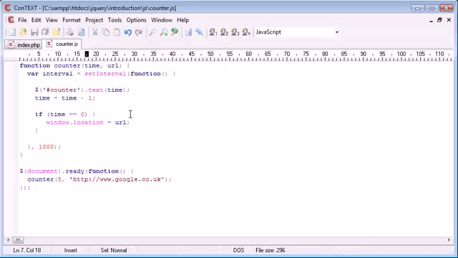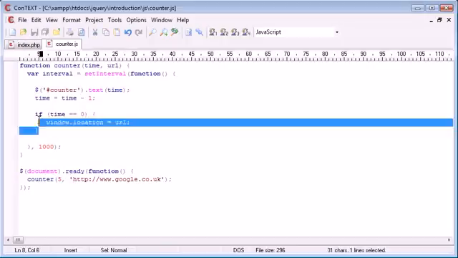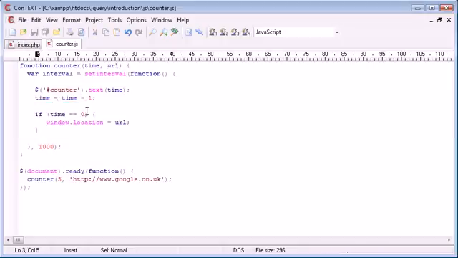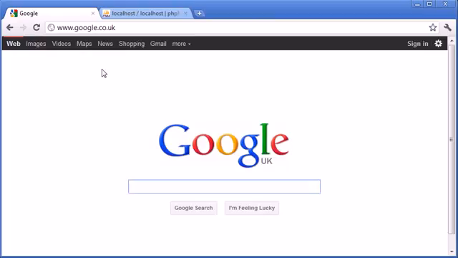So we have a couple of options. We can either set this to 0, or we can bring this up to the top and keep it at 1. So I'm just going to leave it here and say if time is equal to 0. Okay, so back to the page. We'll check that actually works. So 5, 4, 3, 2, and 1. Let's just wait for that. Right, at 1 it redirected.